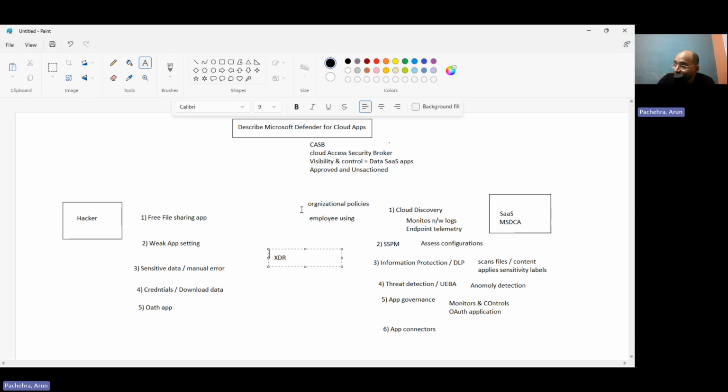All right. So with all this, we are pretty much good with describing Microsoft Defender for Cloud Apps. We discussed cloud discovery, which will help you expose shadow IT. We talked about SSPM, which will flag risky SaaS settings. We talked about DLP, which will block sensitive data leaks. We talked about threat detection, which spots abnormal mass activity. We talked about app governance, which blocks malicious OAuth applications and overprivileged permissions, and of course app connectors for deeper insight and XDR integration, because it ties it all into one for a clear attack story. With this, we are good.